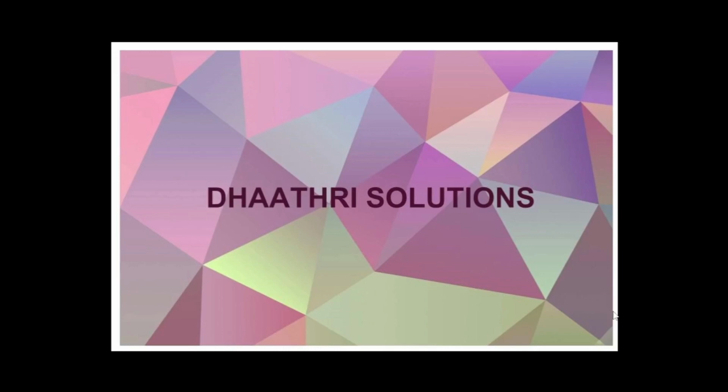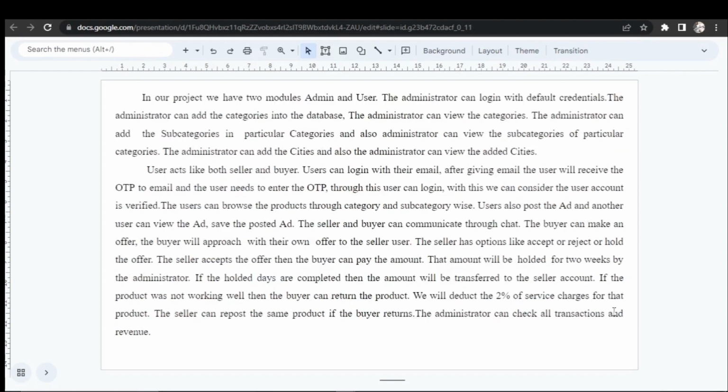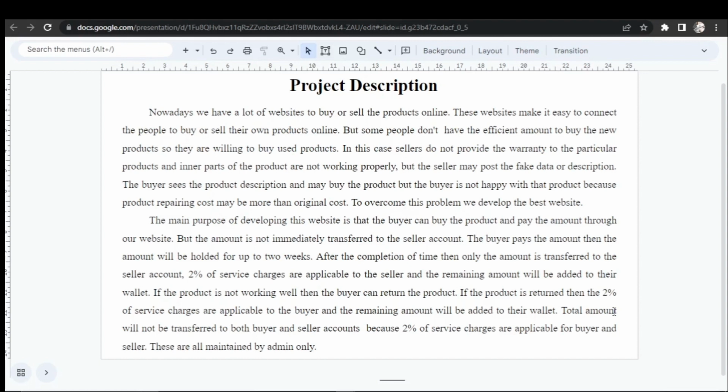Today I will show you a project called Second Sale Shopping. Let's see the description once. This is the project description.